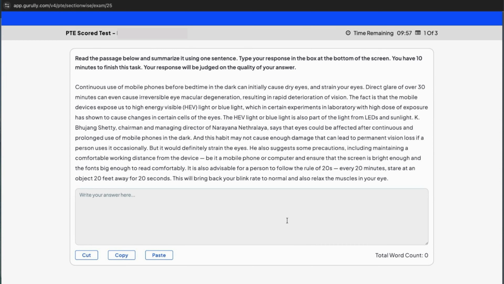So in summarize written text, when you get this type of bigger paragraph, you have to ignore the details. You have to just pick the main ideas from the paragraph. You have to arrange your time in such a way that you are able to finish it under the 10 minutes.